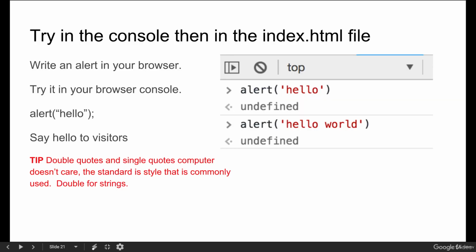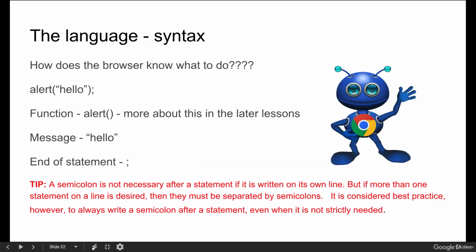So all you have to do is type alert, rounded brackets, and then between the quotes, type out your message. You can have a space in there as well, so you can do hello or hello world and say hello to the visitors of your web page. So single quotes or double quotes, either one works the same way.